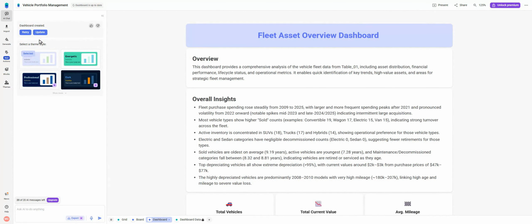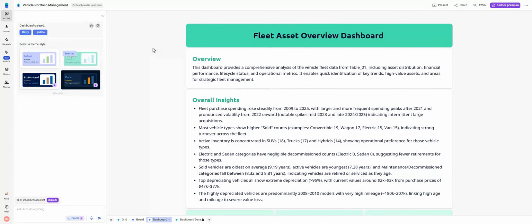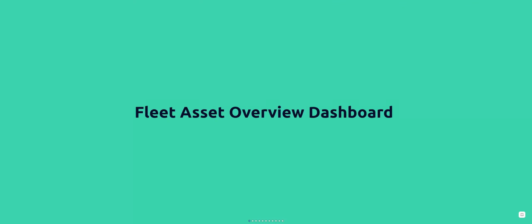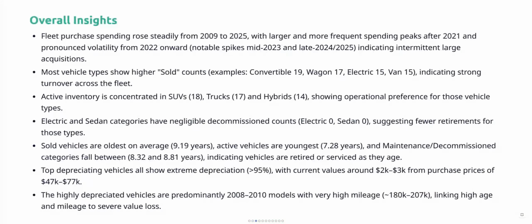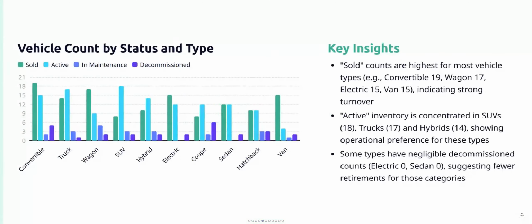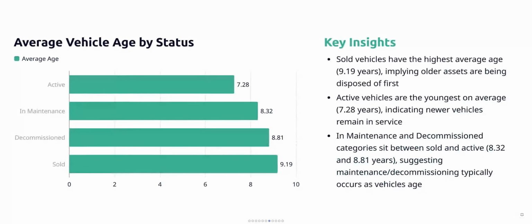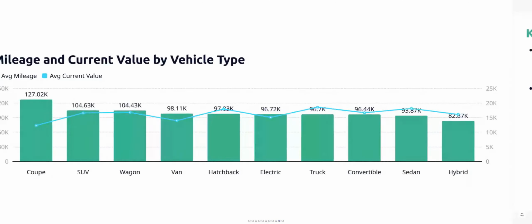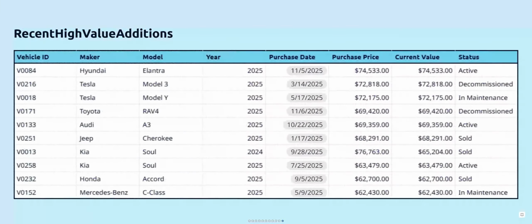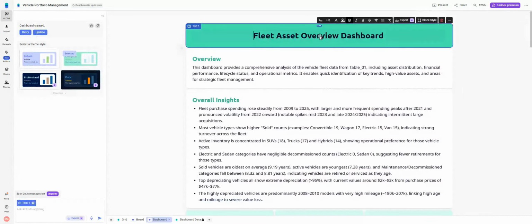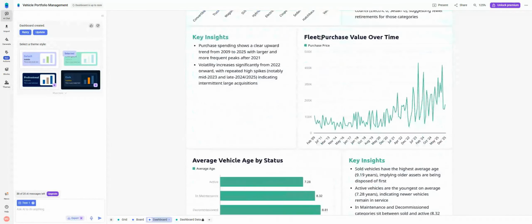Within seconds, our complete fleet asset overview dashboard emerges with 6 dynamic charts and 2 data tables covering depreciation analysis and high-value additions. We can instantly customize the theme for better visual appeal. Now let's explore presentation mode, perfect for executive meetings and stakeholder presentations.